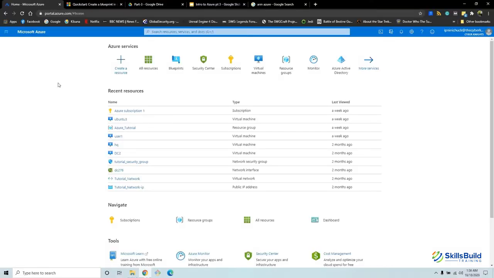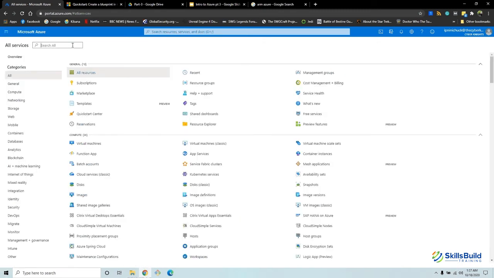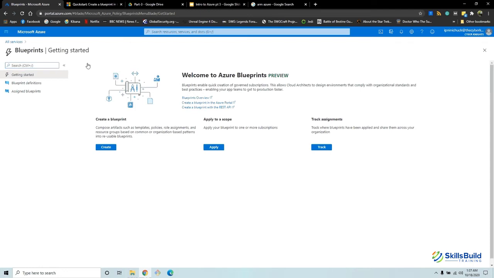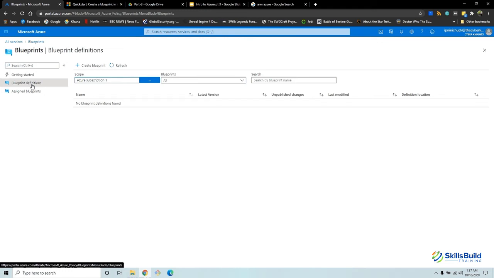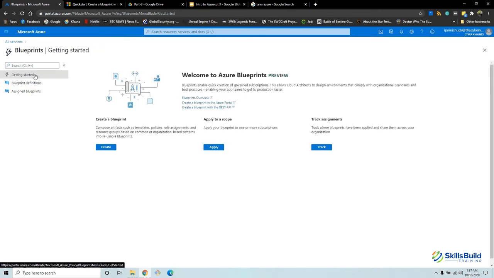Okay, so let's see some hands-on activity with the Azure Blueprints. So what we do is we come here, we go to all services, and then we can just search for blueprints, and they're there. Now, if you already had blueprints, you could look at your blueprint definitions here, or you could actually see assigned blueprints that are actually being used there. I don't have any, so there's none there yet. But when you're getting started, we can come up here to create a blueprint and click create.